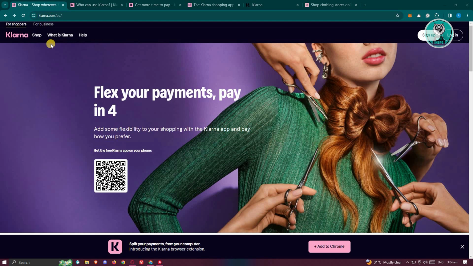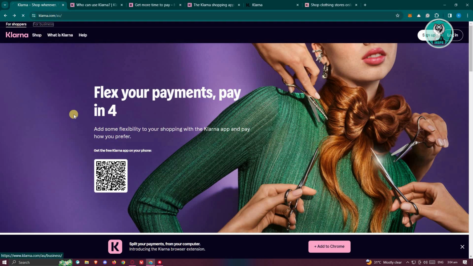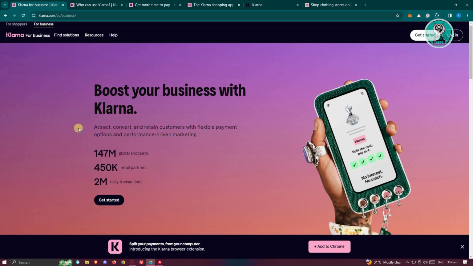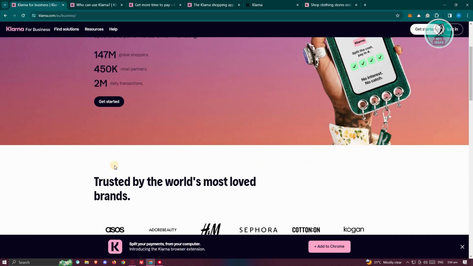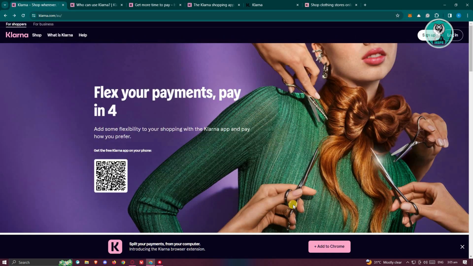If you're a business owner, you could switch over to the For Business section on the official website, klarna.com, which gives you details regarding Klarna for business owners. You can integrate Klarna into your business if you want to. Just click on Get Started. It's going to ask you some information about yourself, so answer the questions and provide all the necessary documents to integrate Klarna into your business. But there's a whole application process, so they will determine if your business is fit for Klarna.